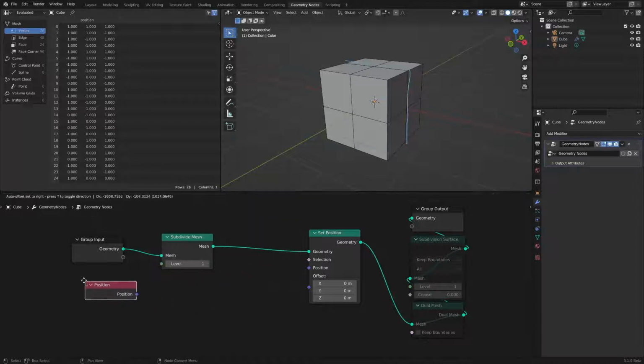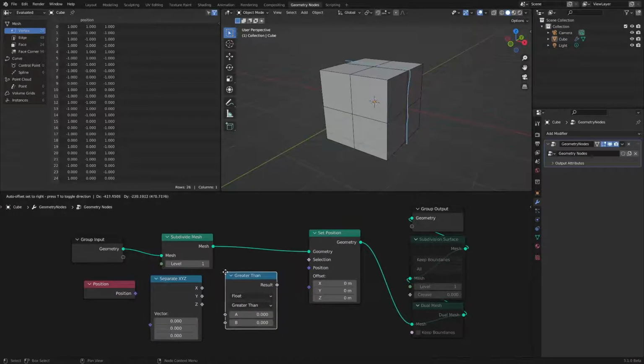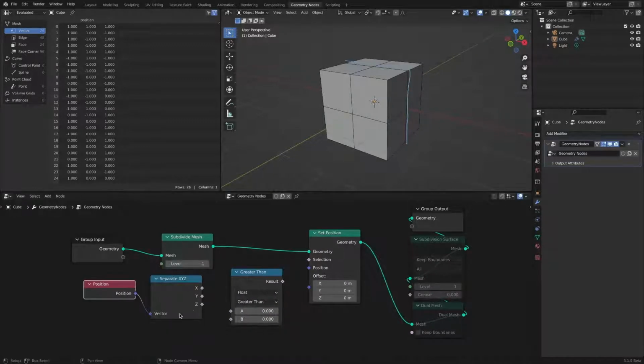Add Position node, Separate XYZ node, Compare node. If you select those with a position value of 0 on the y-axis, this loop will be selected. And if you adjust the offset value, it will look like this, with the subdivision surface applied.